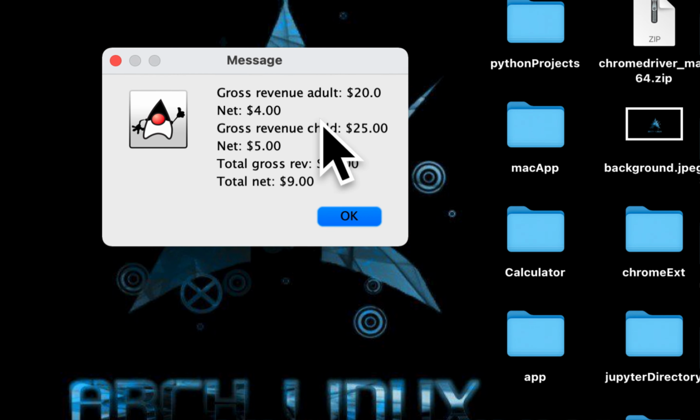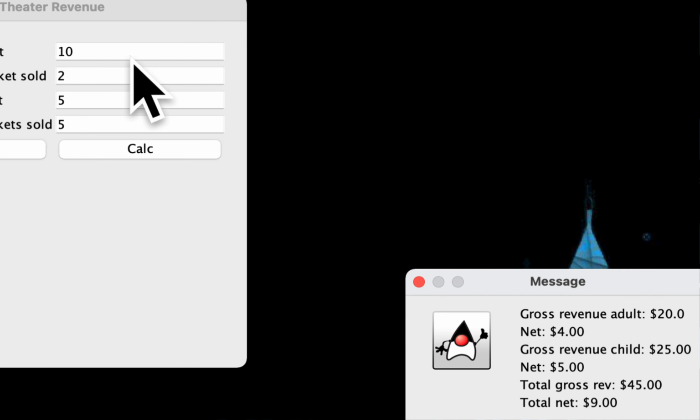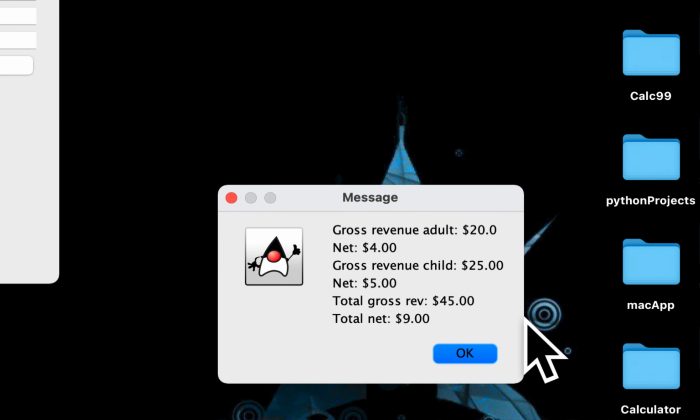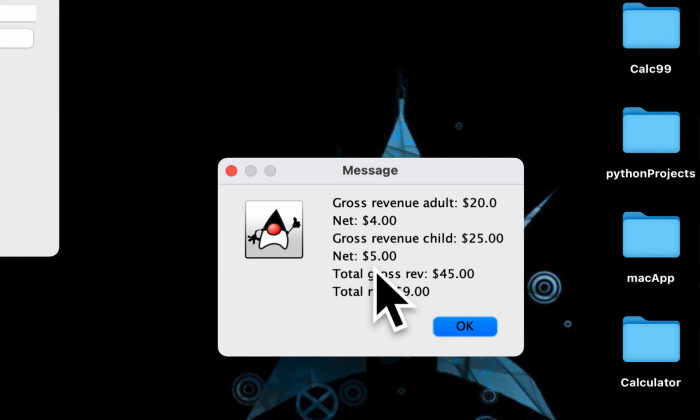we get gross revenue for adult is $20 because two tickets that are worth $10 is $20, and the theater will keep 20% of that, which is $4. The gross revenue for child tickets sold is $25, and the net is $5, and total gross revenue is $45 because 25 plus 20 is 45, and the total net is $9 because $5 plus $4 is $9 for the theater.